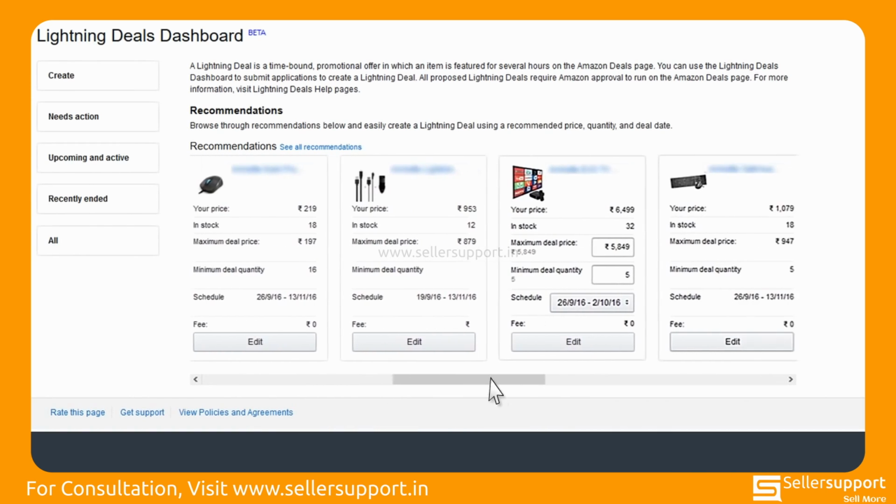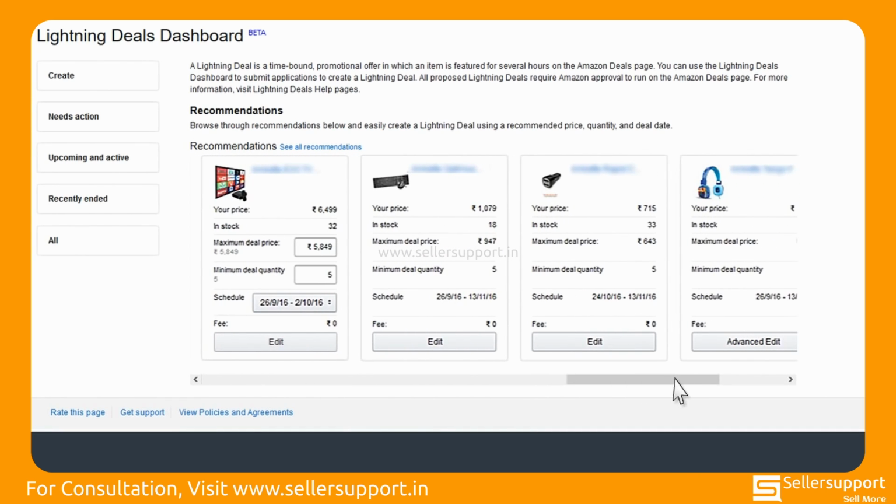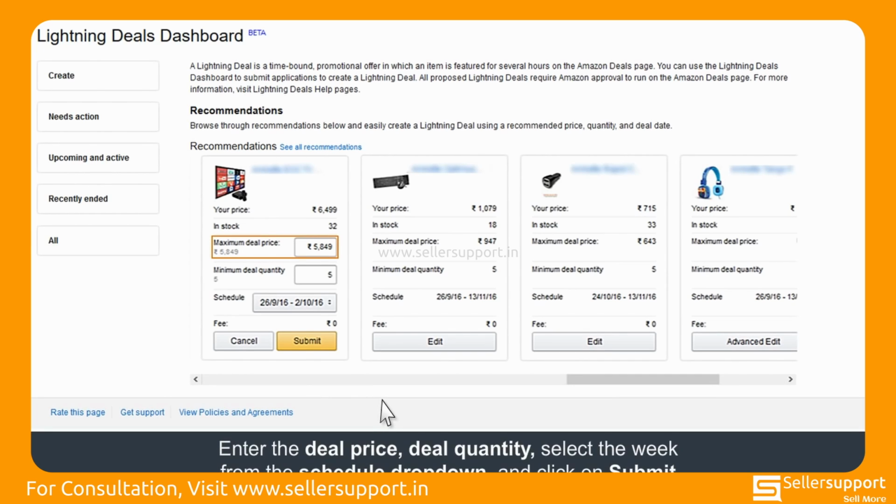Scroll through the recommendations, identify the product for the deal, click on Edit, enter the deal price and the deal quantity, select the week you want the deal to be scheduled on and click on Submit.